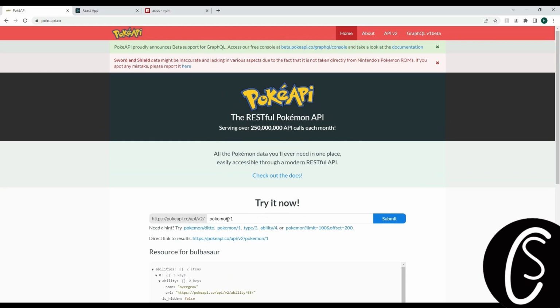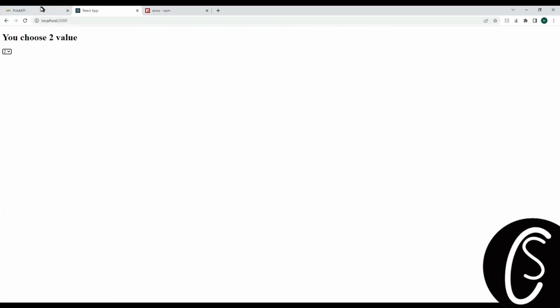Okay, now we'll try to fetch the data. The data we're trying to fetch will be through this URL. This is the simple URL, but this number will define which Pokemon is present on this number. Like Ditto is present on number 0, Pikachu is present on number 1, and so on. Now, we want that when our page renders for the first time, this data should display there.